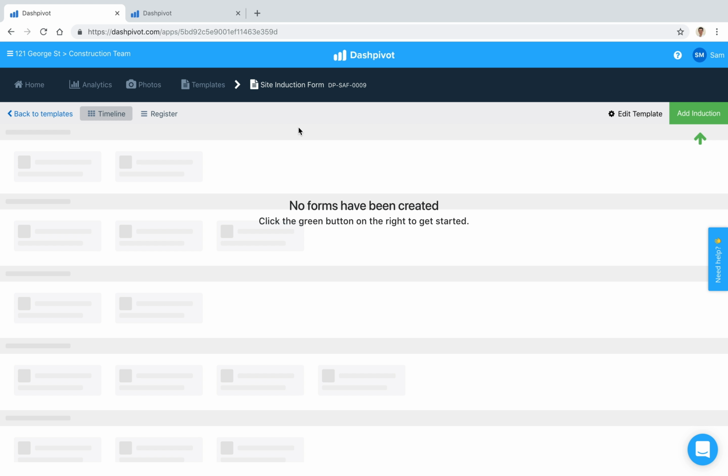Inductions are used to onboard workers planning to carry out works so that they understand the health and safety matters specific to your project or site. They're also a formal way of processing workers and checking their qualifications and certifications. So in this video, we're going to look at how inductions can be filled out and organized inside of Dashpivot so that records can be easily documented and accessed on the go, of course.